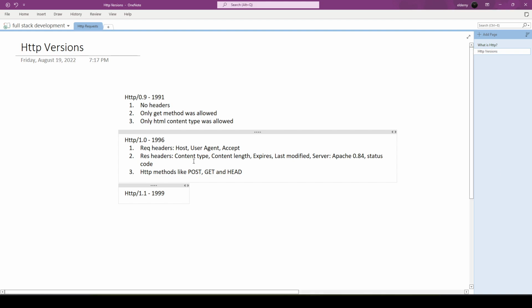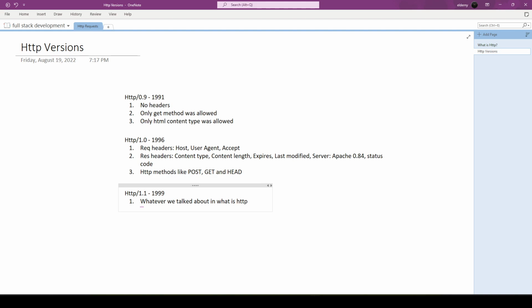You can send chunks. You can set up caching. You can send the character set. You can send the language. You can set the cookies. A lot of new status codes were there. It also by default accepts the gzip, the deflate, and the br encoding types, and it has quite a lot of things, literally every single thing we talked about in what is HTTP.